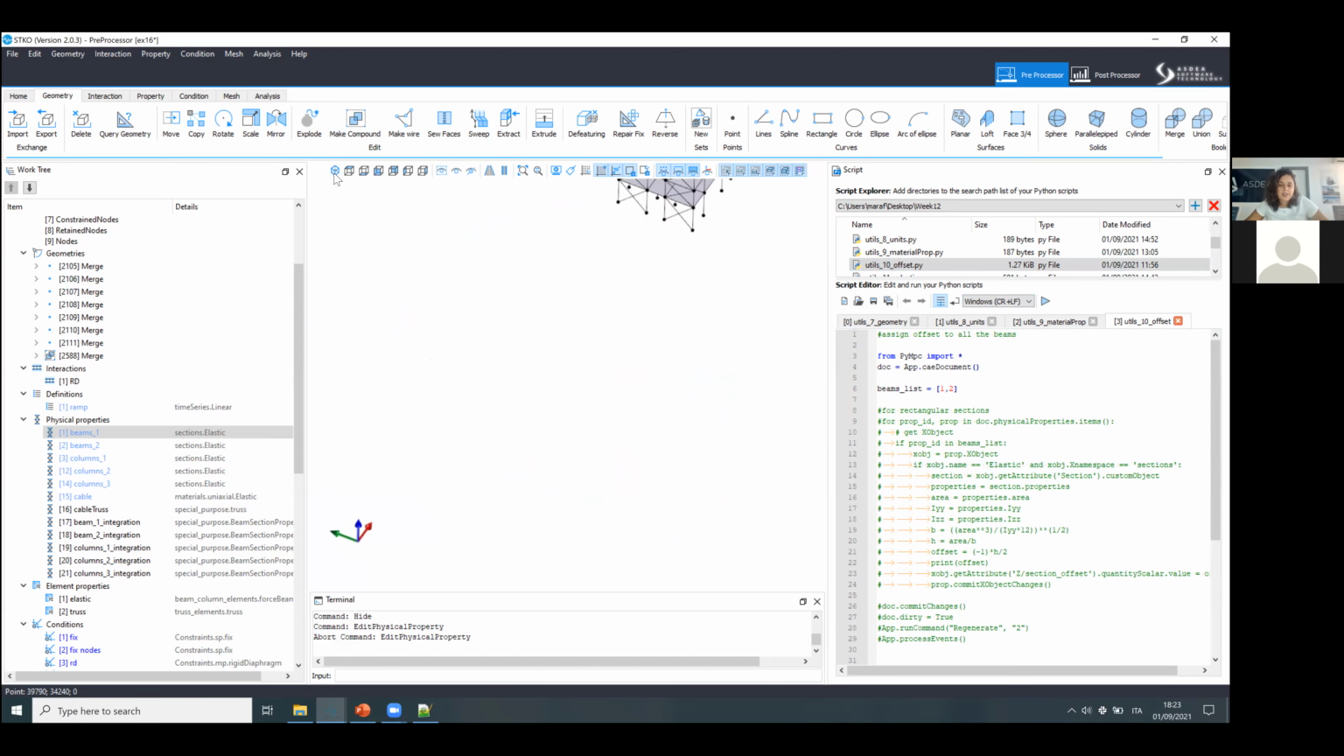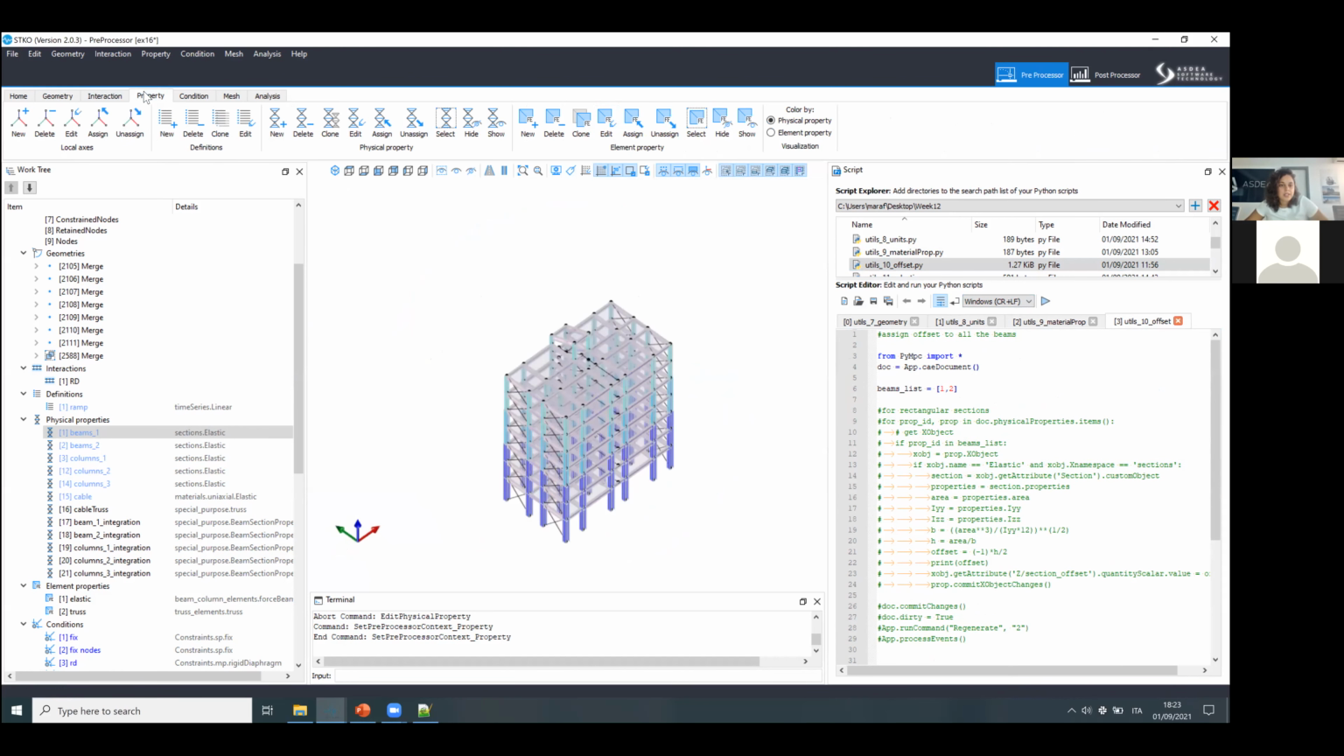So as I said, this is a very easy model. I have only 2 types of beam. I already designed these properties.